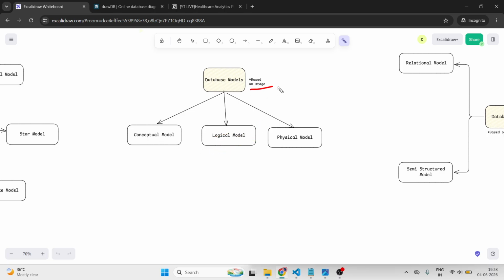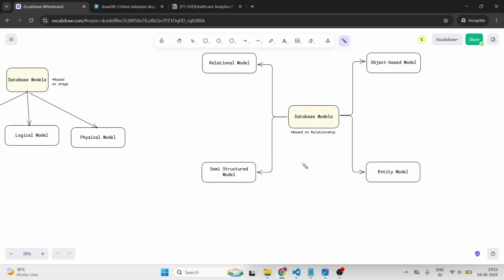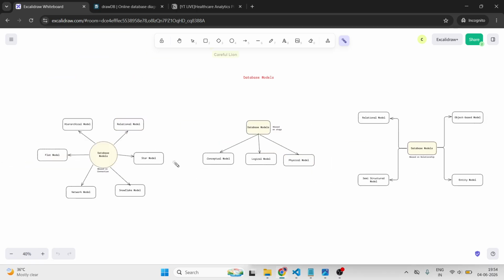Based on the stages, either we are thinking or doing it on paper, which is called the design. Then after that comes the physical model, what servers we are using, and based on the relationship with our model, either it is the relational model or the semi-structured, entity model, or object-based model. So what are all of these and how do we know them?